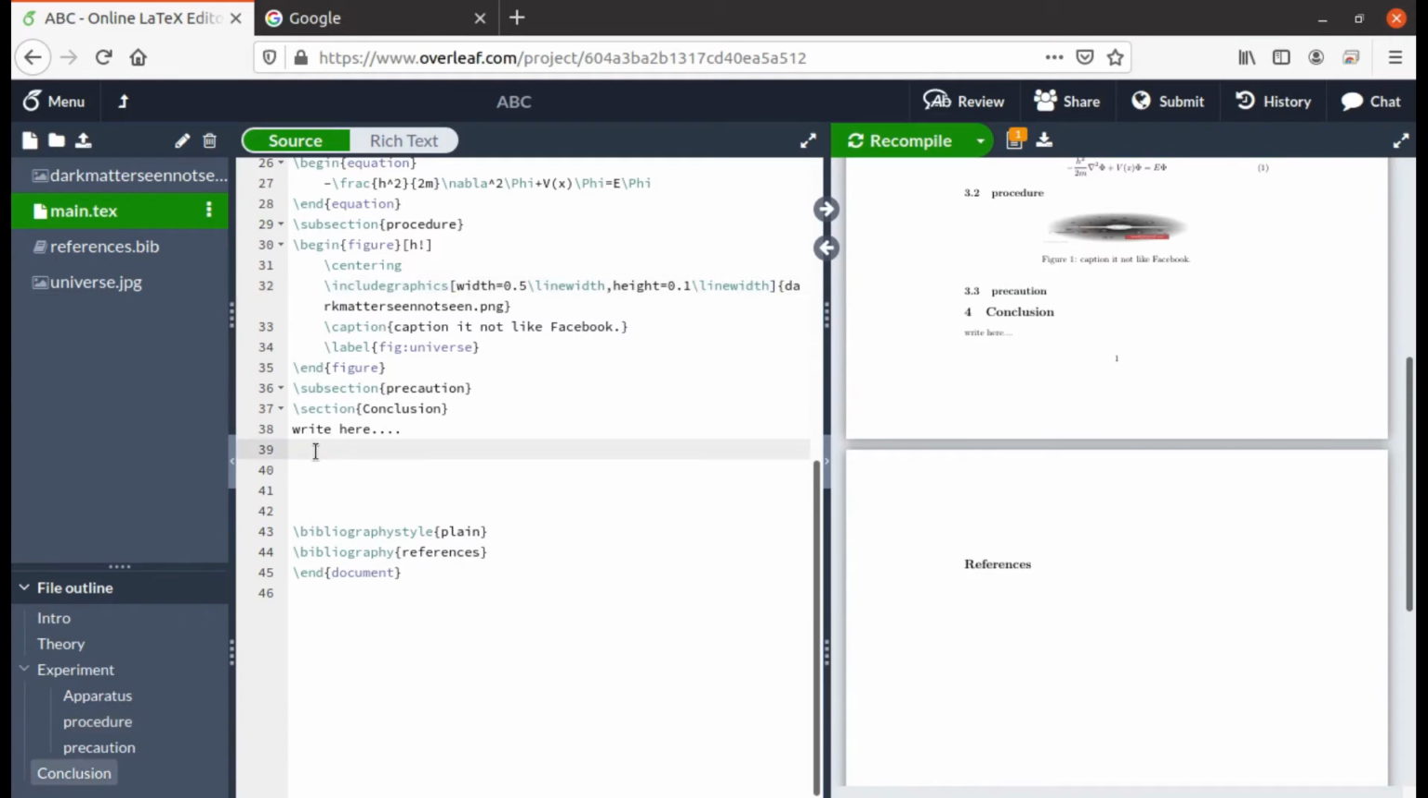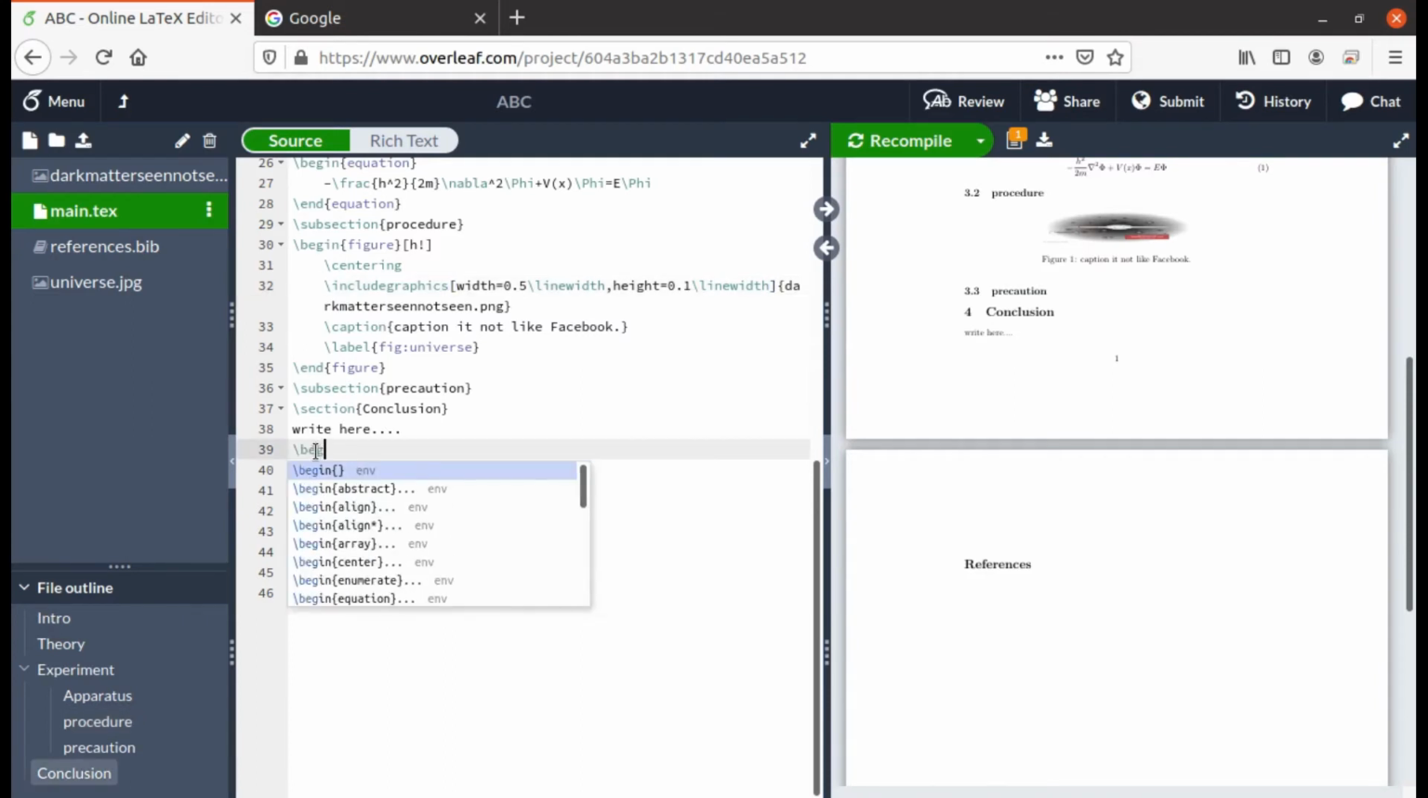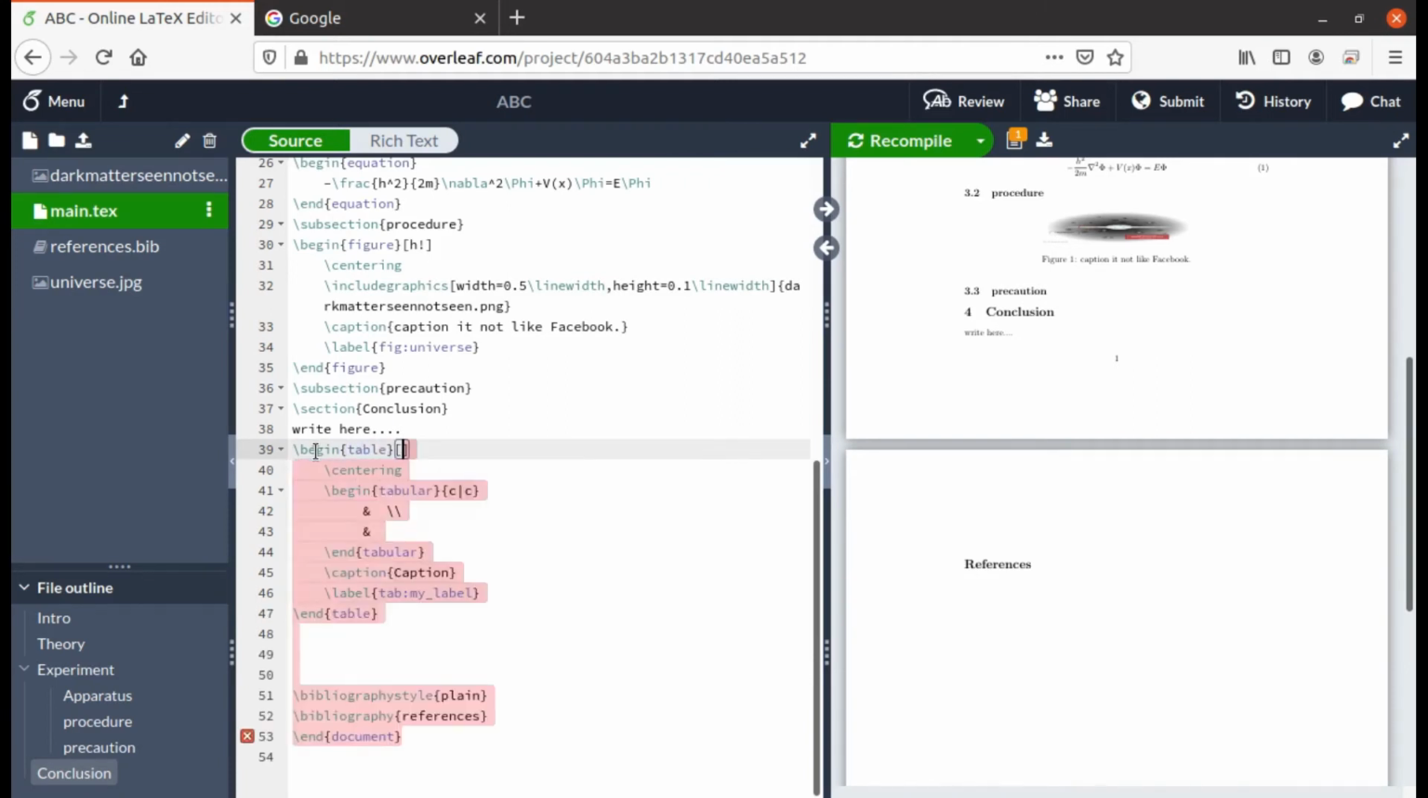Here I am going to put a table, begin table. Let me say you need 3 columns in the table. Need 3 columns.